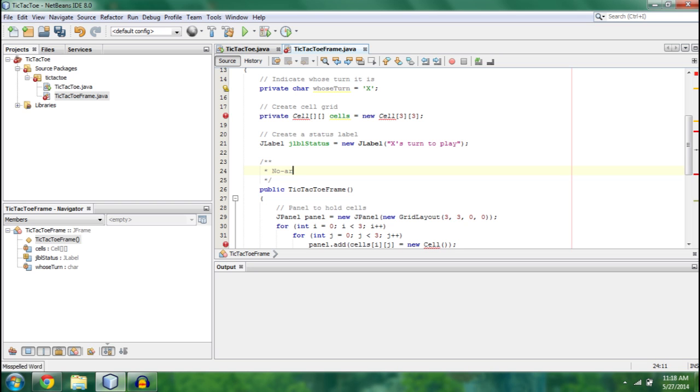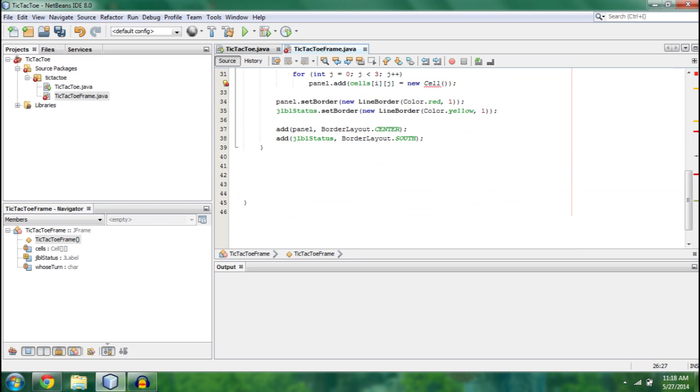No argument constructor. No argument means we don't pass anything to it. That's why it has no arguments within those parentheses. And this will be another no argument function here.